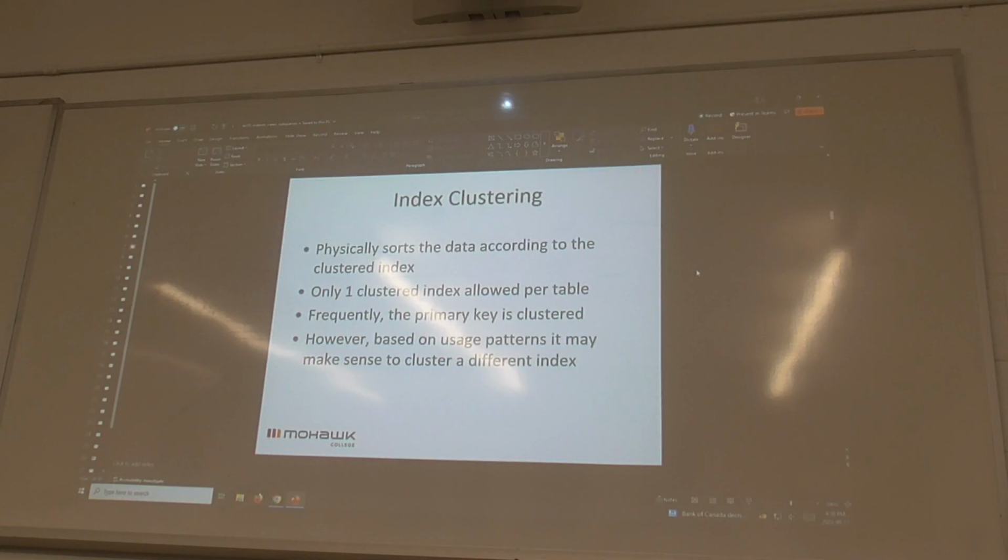So index clustering. Index clustering physically sorts the data according to the clustered index. Only one clustered index is allowed per table. Frequently, the primary key is clustered because, of course, when you're looking for things, you're often looking for them by the primary key. However, based on usage patterns, it may make sense to cluster a different index. Now, why would we need an index for the primary key? I thought the primary key was already a sequence of numbers.